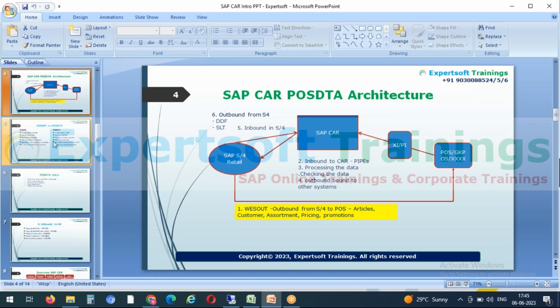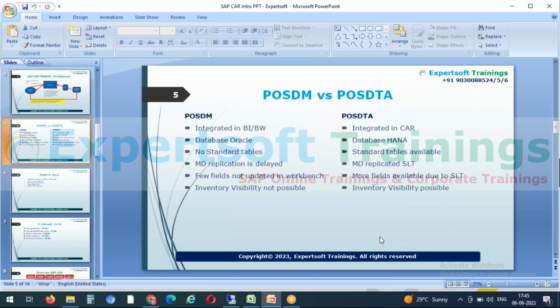First I will just go through, as I mentioned earlier, this POS DTA was also called POS DM. Initially, it was POS DM, POS data management. That setup was there in the BIBW system. So all the transactions created in the store, in the POS system, are sent to the BIBW system. In BIBW, separately we had the POS DW, POS DM application. Their separate exclusive tables are available in the BIBW system. There it is stored.